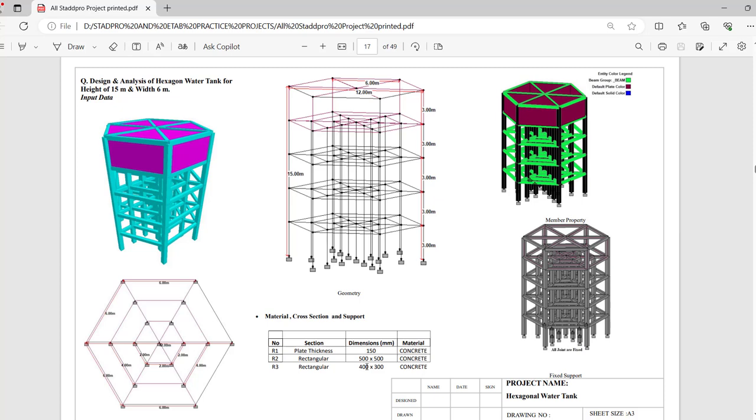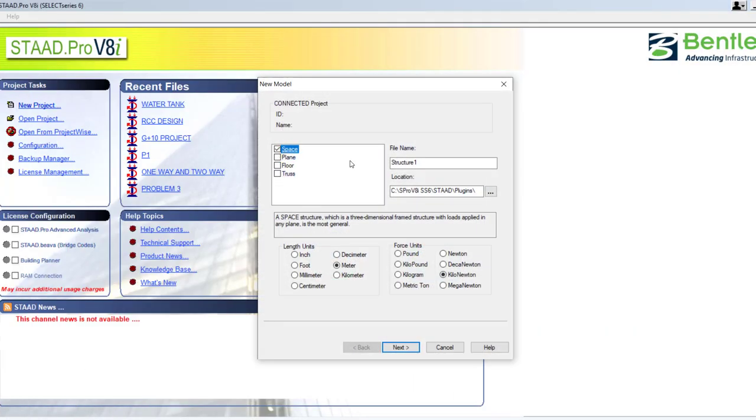And even for the water tank, normally we go ahead with the circular shape of the column. You can go ahead with the required shape. So I just want to draw the same thing in STAAD now. Clicking on new project, space, and then give the name like water tank or whatever name you want to give.